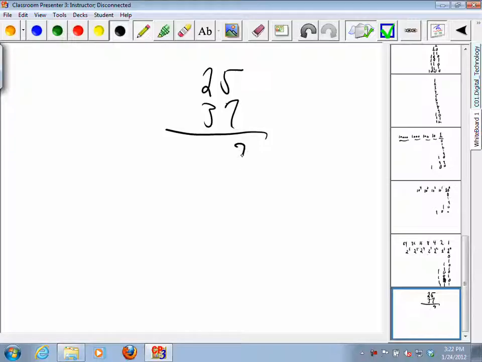That's a 2 and a carry of 1, right? And then you add the 1 plus the 2 plus the 3, you get a 6, okay? That's how you add, ever since childhood.